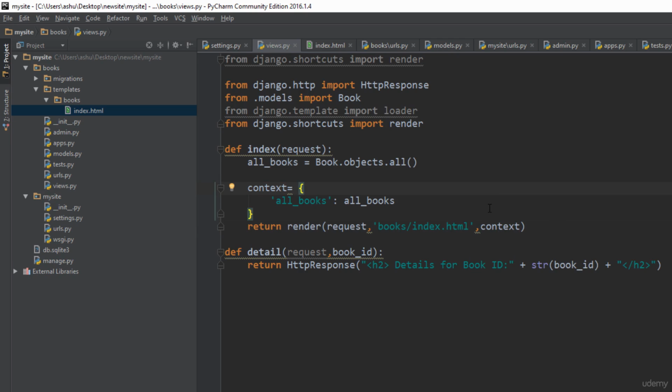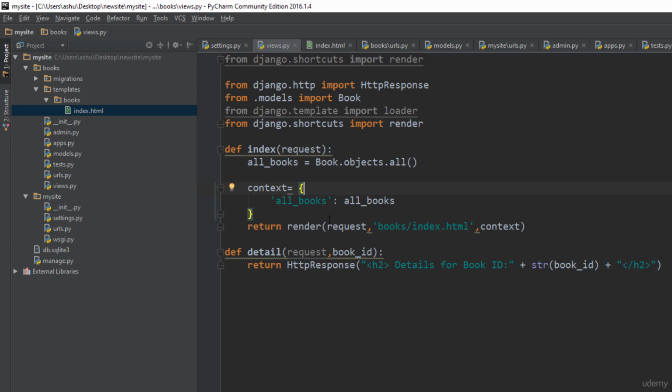Once you are done with this, you can save the code, and when you go to the web browser and refresh, as you can see, the things remain unaltered. This is because the render function does the same job as the HTTP response does, but it does it in a better way, because the render function has the HTTP response as well as the render function in itself.